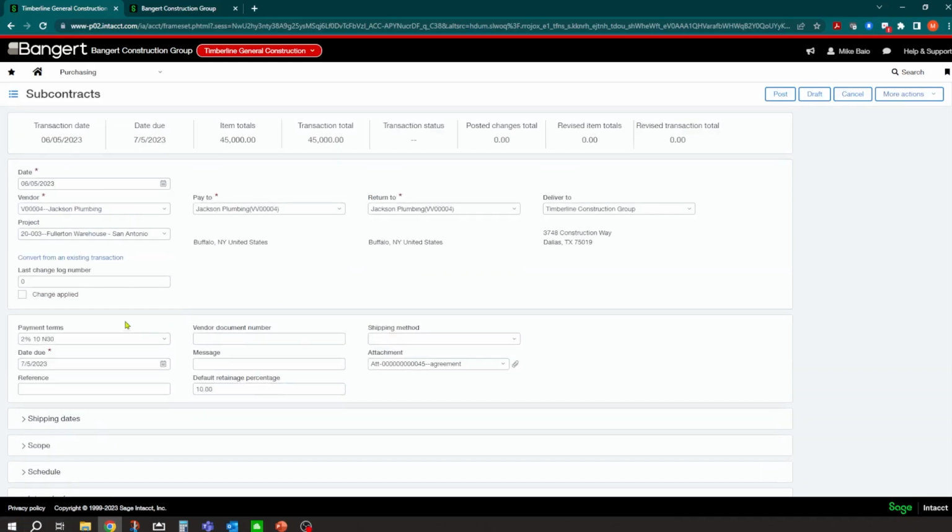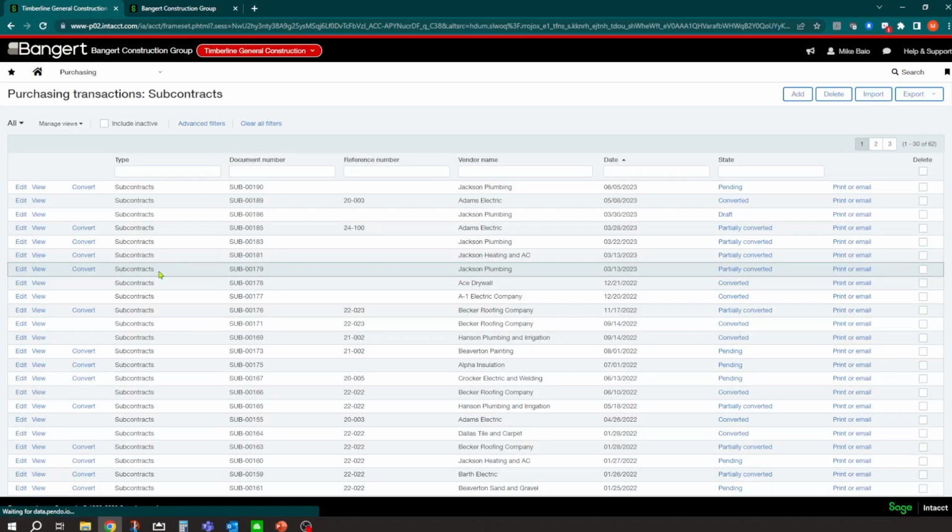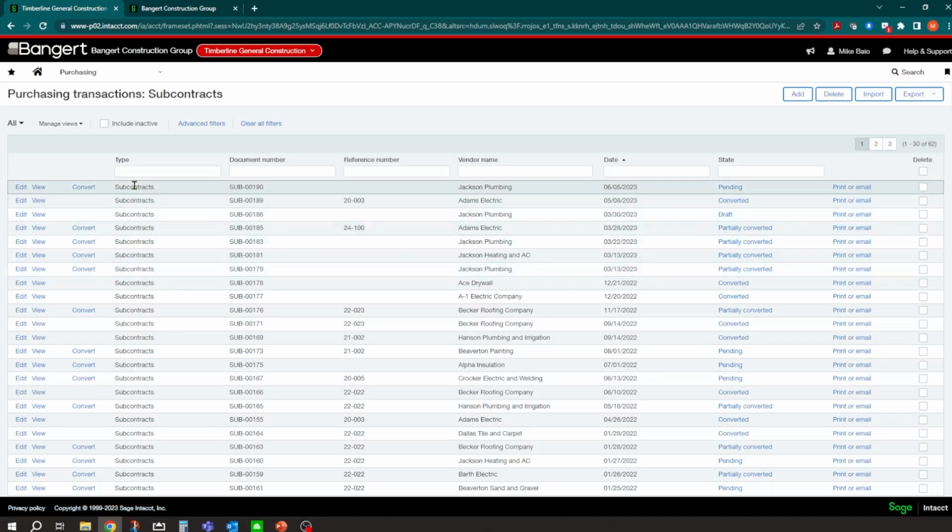But at that point, one thing you can do is you can post a draft. Maybe you're not ready to have it available in the system on report. You're still filling it out. You're still getting some information. You can post it as a draft at any time. But in this case, we're going to say post, which really just means save it. And it's in the system pending now as a live subcontract document. You'll see it right here.